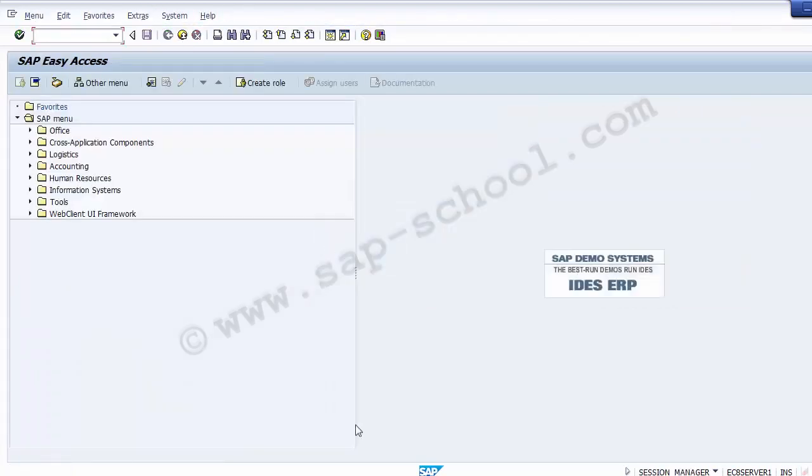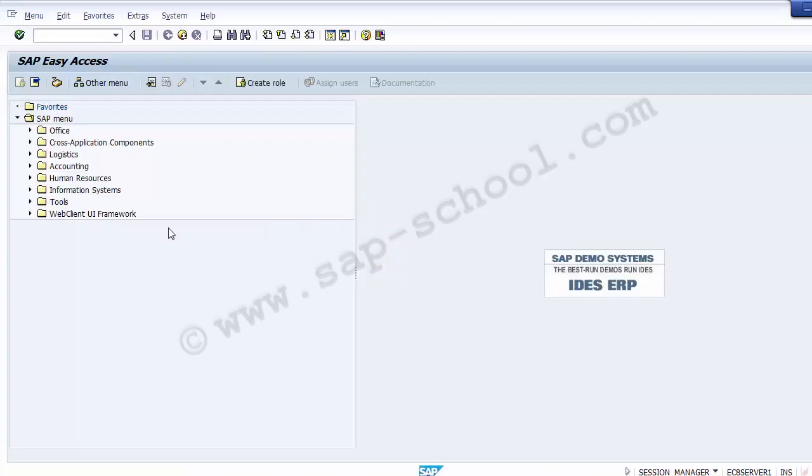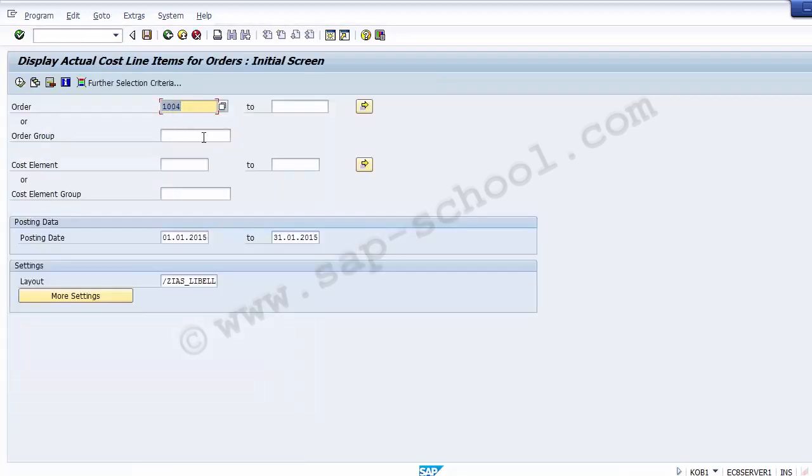So these are the same reports which we discussed in the internal order planning part, and similarly there is an actual line item report, that is KOB1, which gives you the internal order line item details with their transactions. If we run this particular report KOB1, enter. Now we can move on to the next screen. We can select the internal order if you want the internal order line items. If you want the line items of the order group, you can take the group, or even the element or element group can be taken.